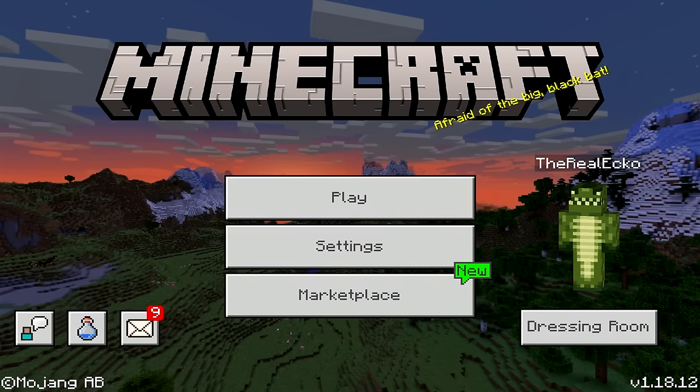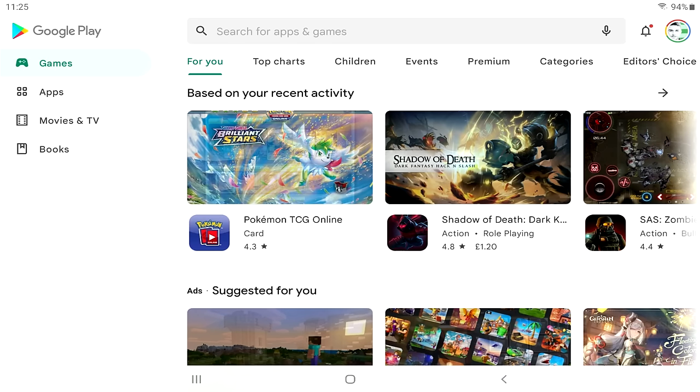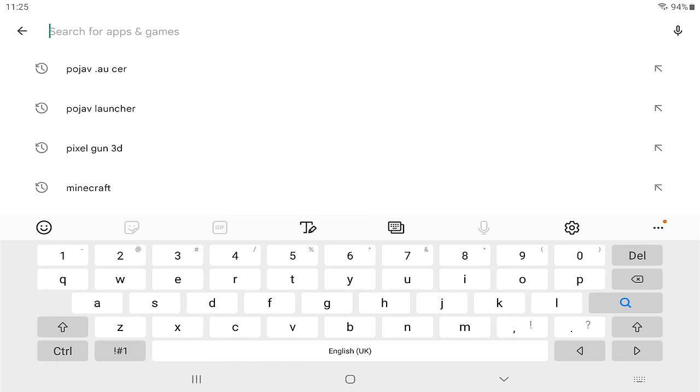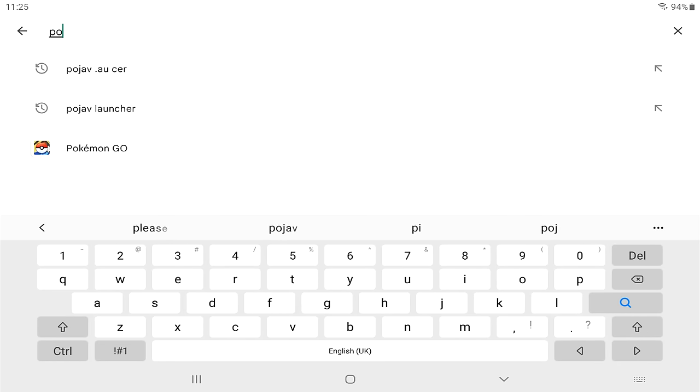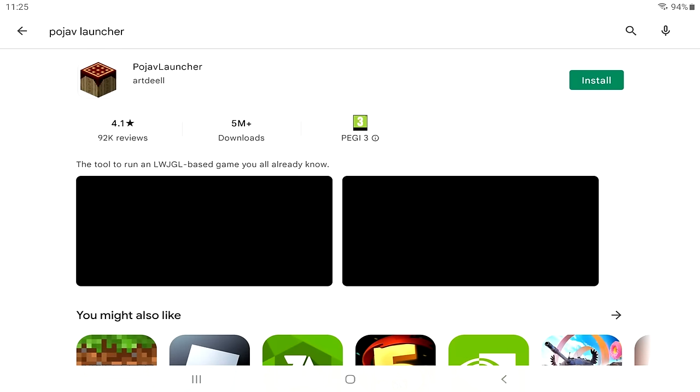The first thing we need to do is head over to the Play Store. Once you're on the Google Play Store, in the search, you are searching for Pojav Launcher, P-O-J-A-V, space, L-A-U-N-C-H-E-R. That's what you're searching for. It should be the top one. I've uninstalled this. We're going to do this with a fresh install.